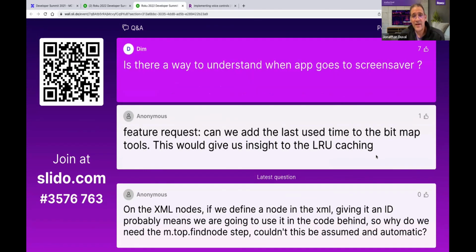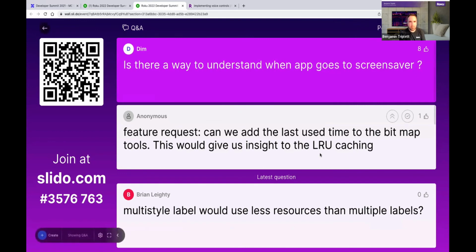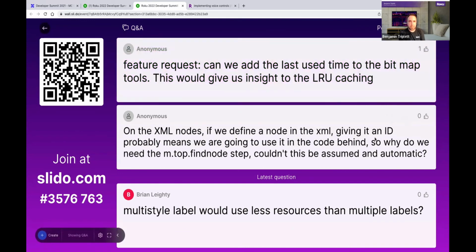All right. Is there a way to understand when an app goes to screensaver? Oh, the ask would be to get a callback when the screensaver is initiated. Unfortunately not. You get the opposite when the screensaver is dismissed, but not when it starts. Okay.